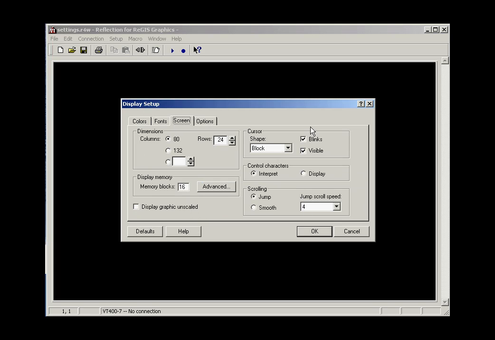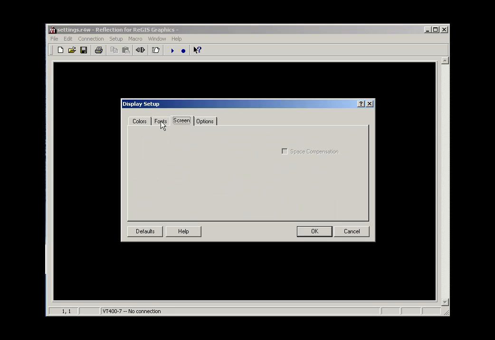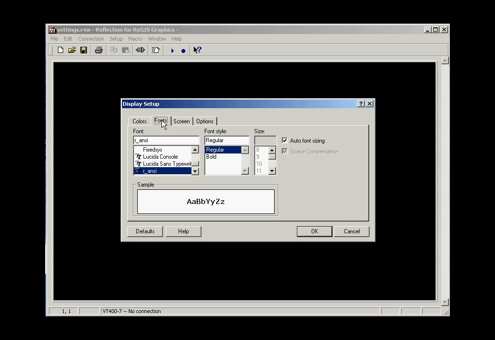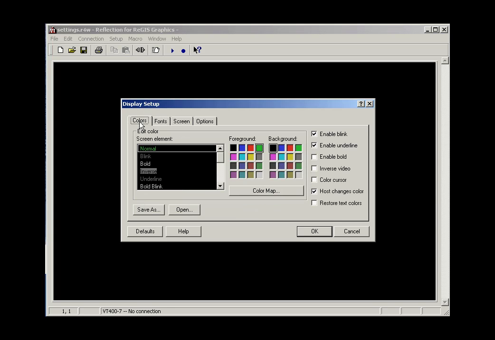Under Screen, one of the things I like to do is change the memory blocks. This sets up a scroll back buffer, so as stuff scrolls off the top of your screen you can come back to it. The default is 9 blocks. We like to set this up to 16. That allows you to catch hundreds or perhaps even more than 1,000 lines of log. Fonts, I pretty much leave this be. The fonts that come with Reflection work pretty well, and they automatically resize, so as you drag the window around and change its size, they'll follow.